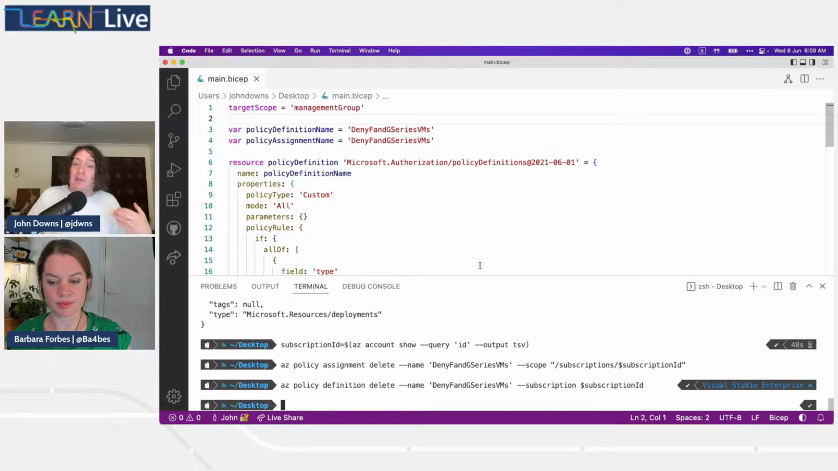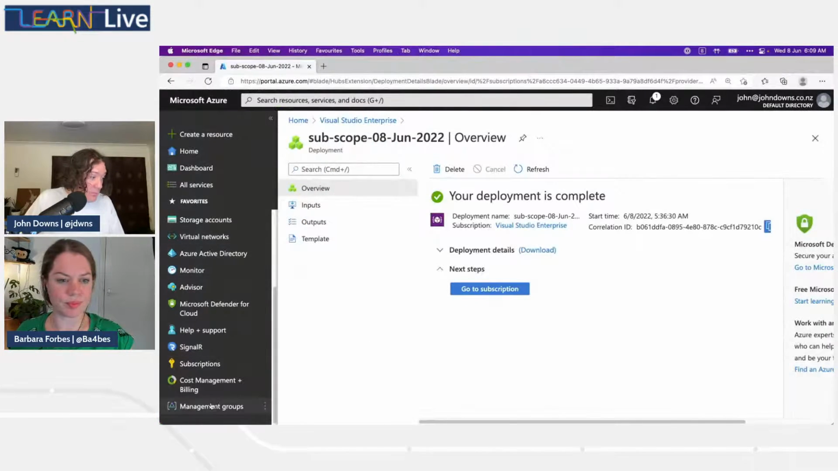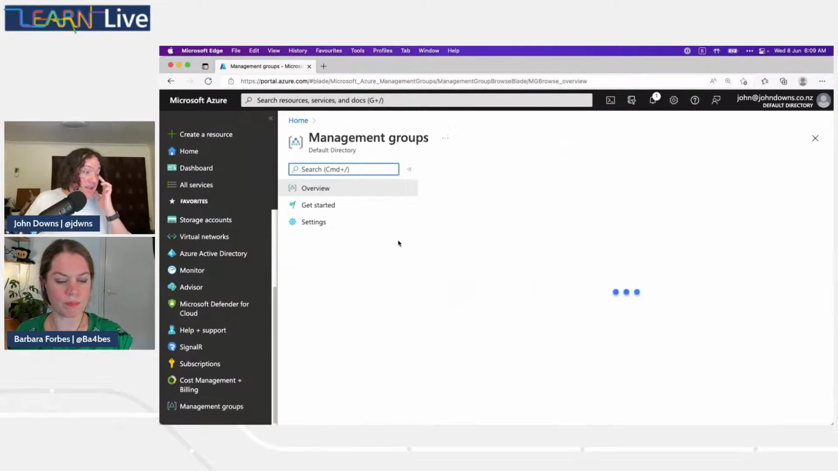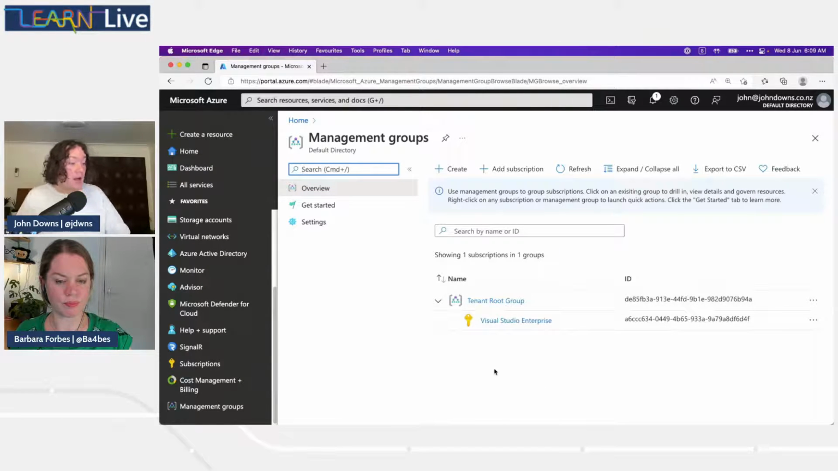Now, we need to firstly create a management group. If I look back at the Azure portal, under management groups we can see our management group hierarchy. This is my hierarchy for one of my sample subscriptions. It's a pretty simple hierarchy: we've just got the tenant root group, which is the root management group, which contains my Azure subscription.